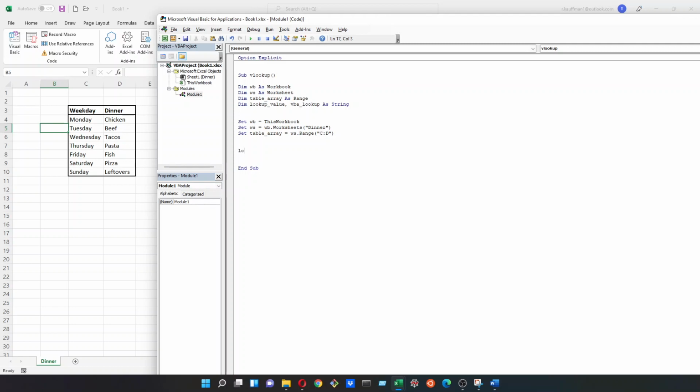Then we will define our lookup value. And we'll make this an input box. Please enter the day you'd like to find dinner for. That's probably not the most grammatically correct statement I've ever written, but it'll work for right now. VBA lookup, it's going to be Application.WorksheetFunction.VLOOKUP, and then we need to enter our arguments.